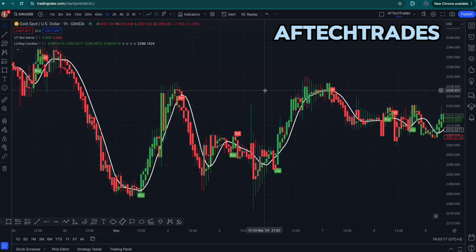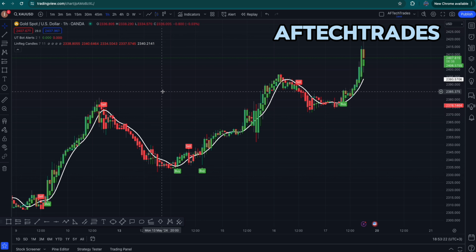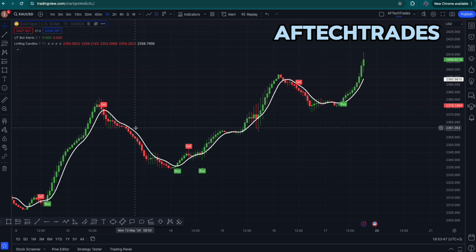So you can see how this looks on the higher time frame. Now, how can you trade this particular strategy? We need to hide our traditional candlestick so that the chart will look more neat. You come to these 3 dots, the more, and click on it. Then you come to hide. You see the eye symbol here, so you click on hide. So it will hide our traditional candlestick so that the chart will look more clean.